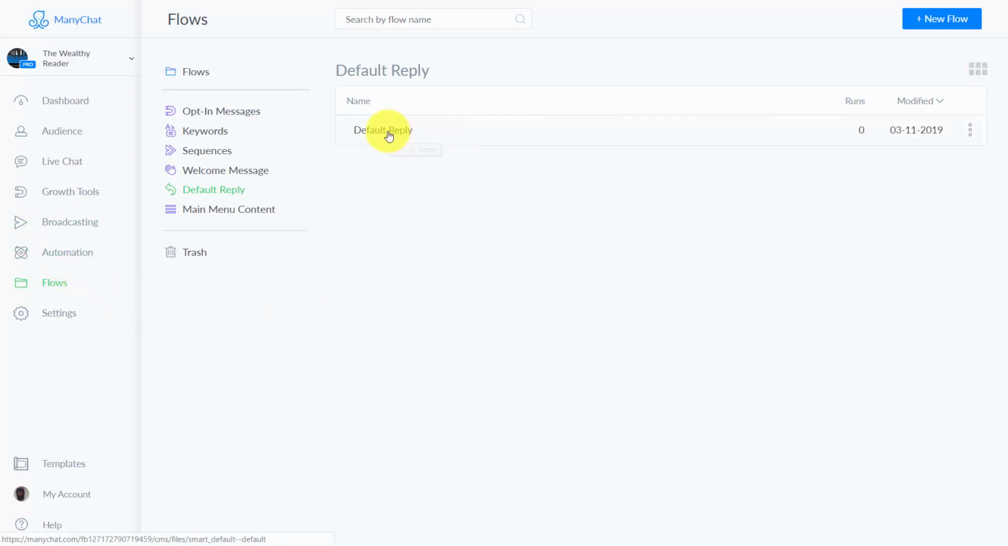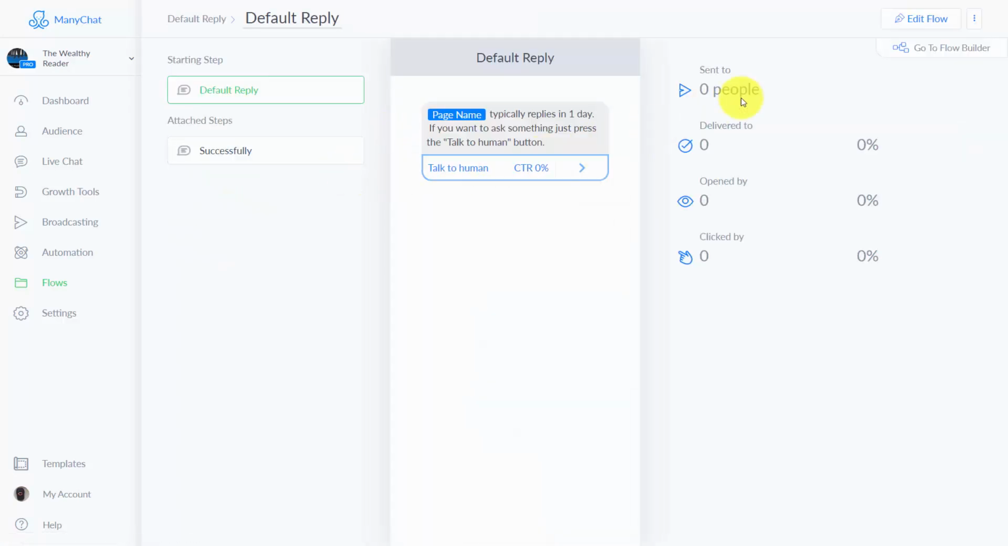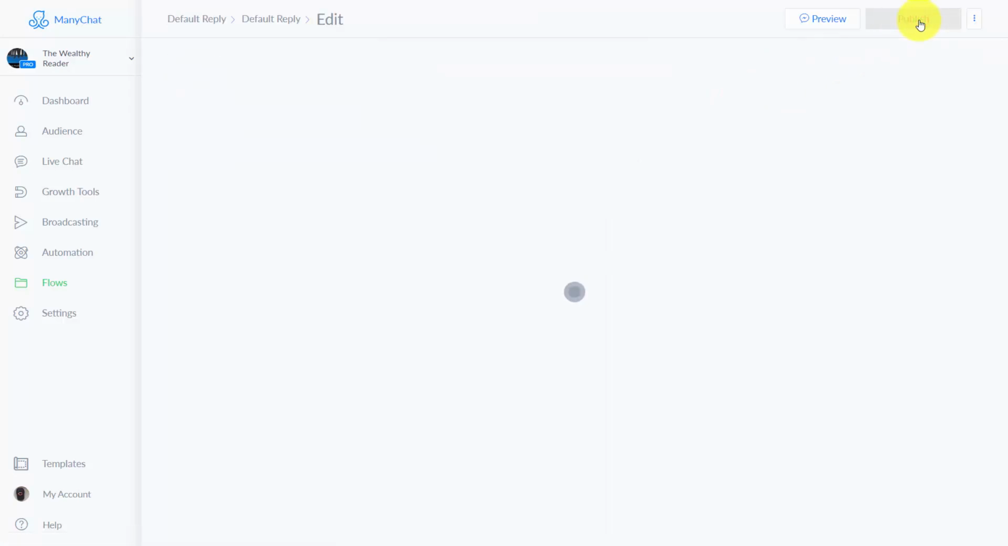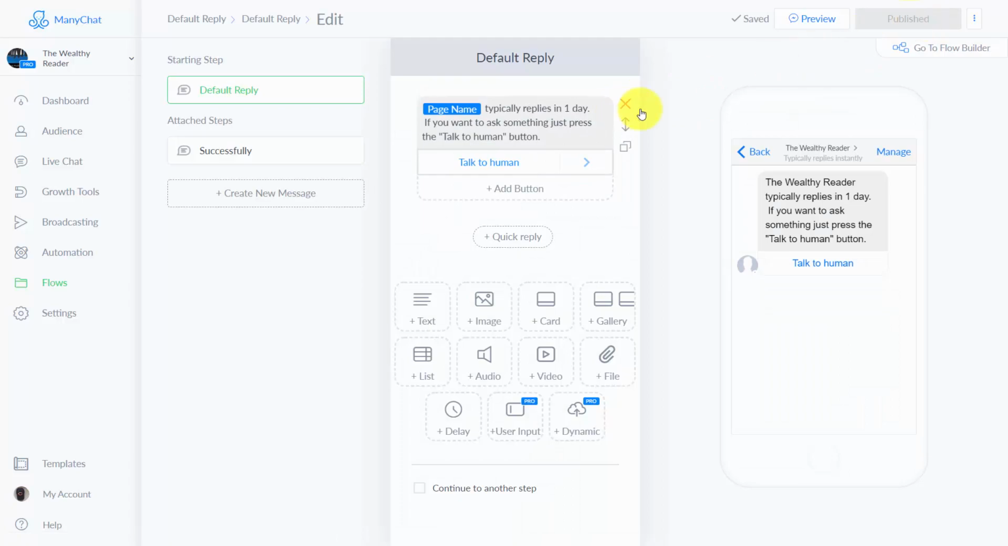Now, what we're going to do here is we're going to click this default reply, and then we're going to edit this flow. And basically, this reply is going to be one that you'll have turned on when anyone comes to your page and you don't have a specified action set. So for example, you'll see here that the sample message is one that states your page name and that you typically will reply to someone in one day and that they can talk to a human.